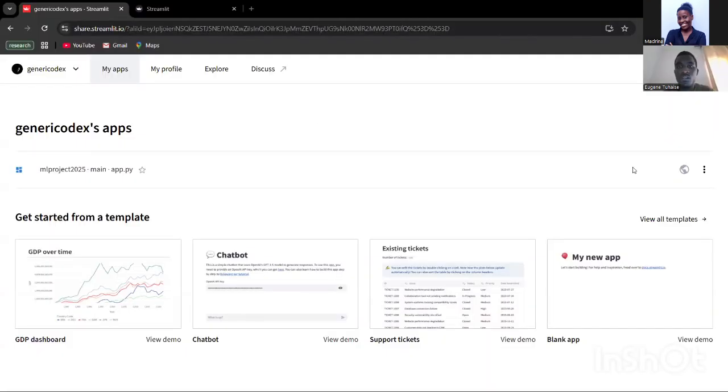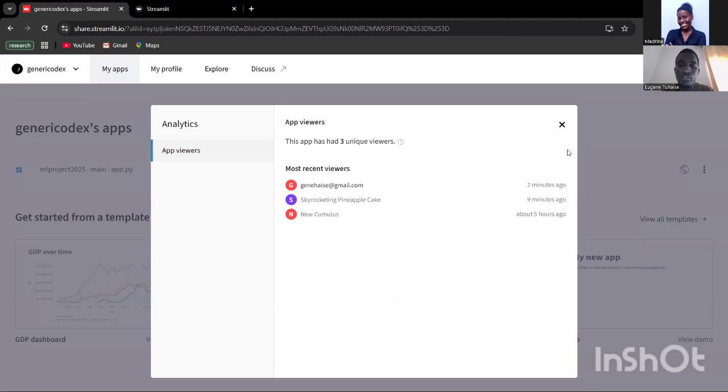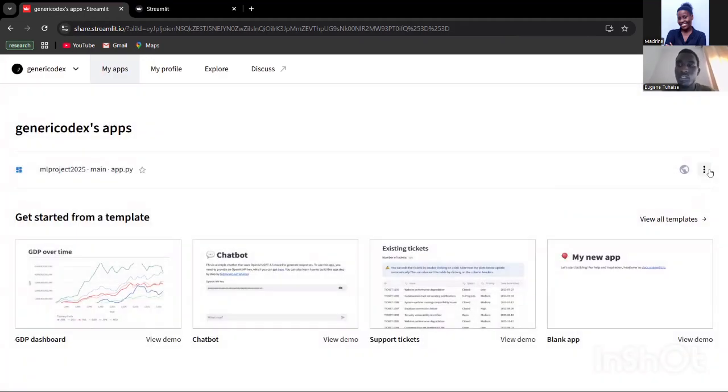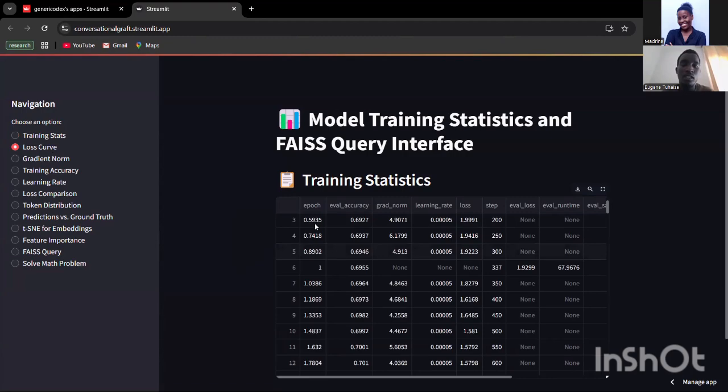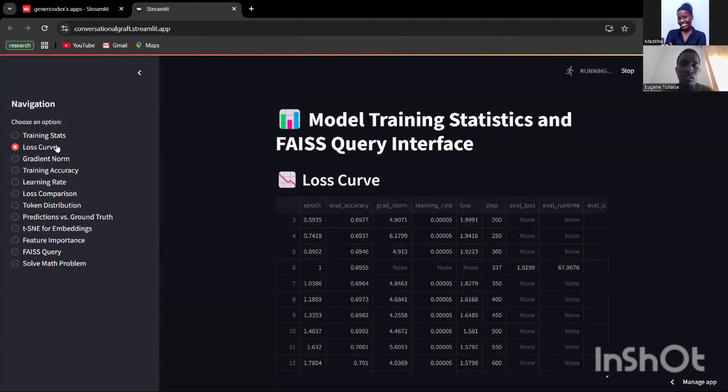So from here, we are given a dashboard where we can edit, see the analytics of the app, and see the viewers, whoever is able to view our app. Then we can change its settings either to make it public or private. And from our dashboard, we are able to run various graphs and tables, as you can see here.